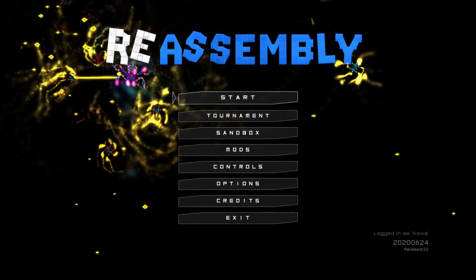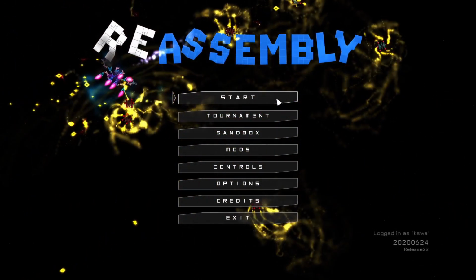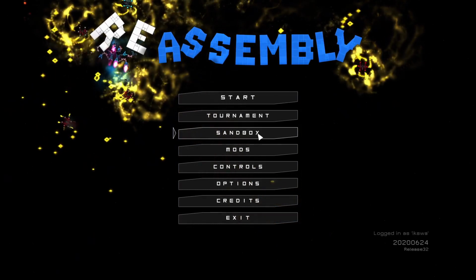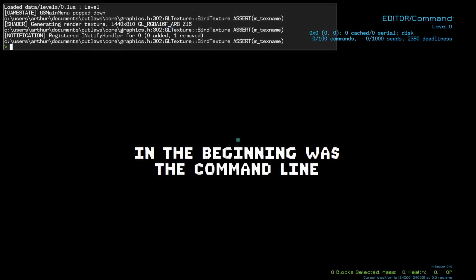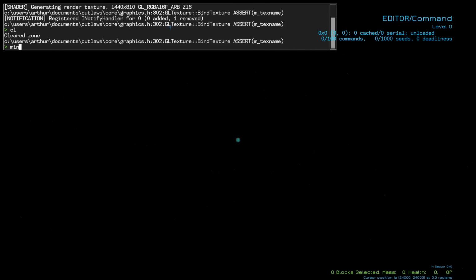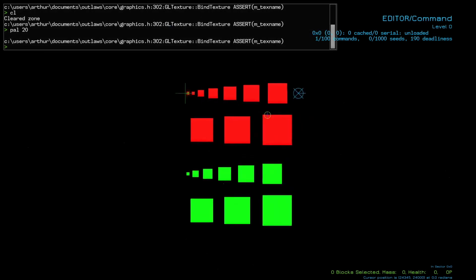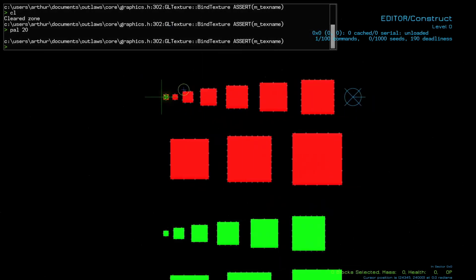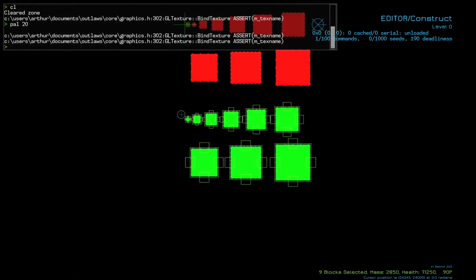So again, in Reassembly, we don't have any sort of factions region set up, so we're going to go back into Sandbox, and we're going to be spending a lot of time in here. Next thing we're going to do is put clear or CL, and then PAL 20, or whatever your thing is. And would you look at that, all of our blocks are showing up. We've got our red blocks and we've got our green blocks.